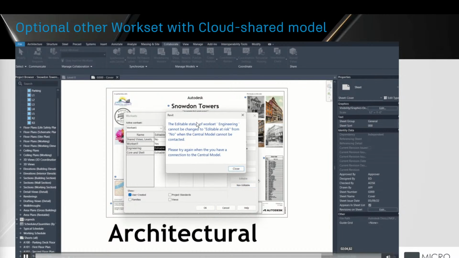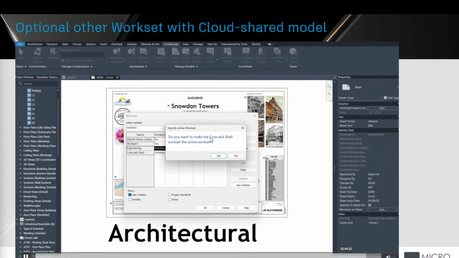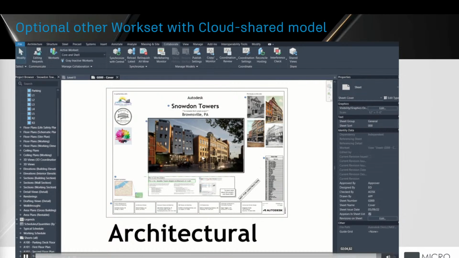If you, however, haven't saved the new worksets, an error will pop up telling you that the editable status of workset engineering cannot be changed to editable at this time, and we click close. So you first have to sync it in order for it to be created. It's prompting you whether you would like to make core and shell your active workset or not.